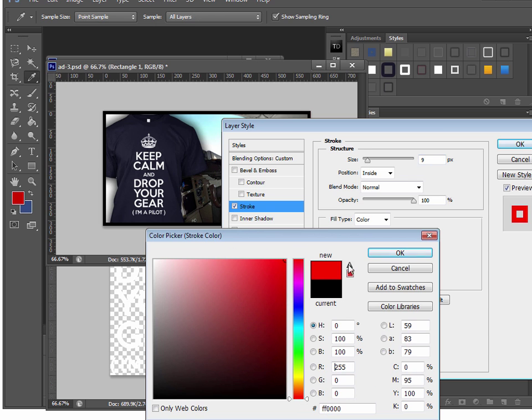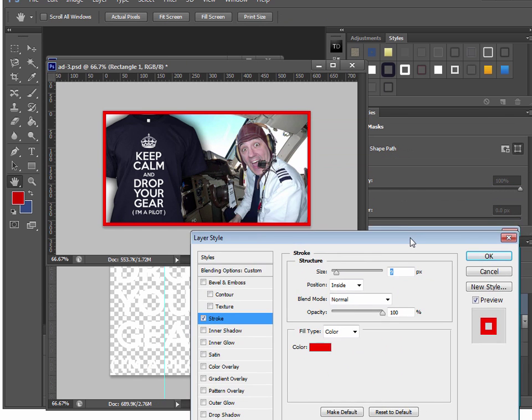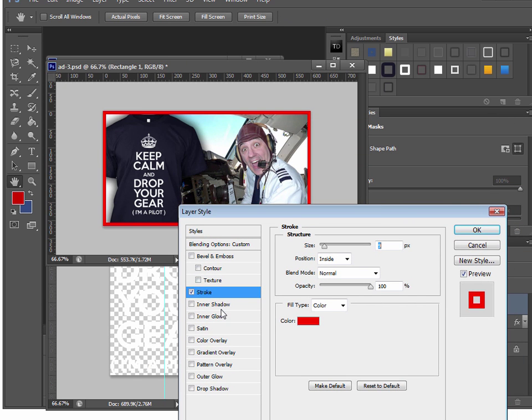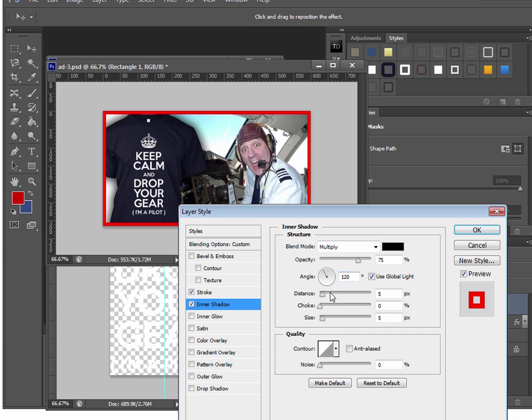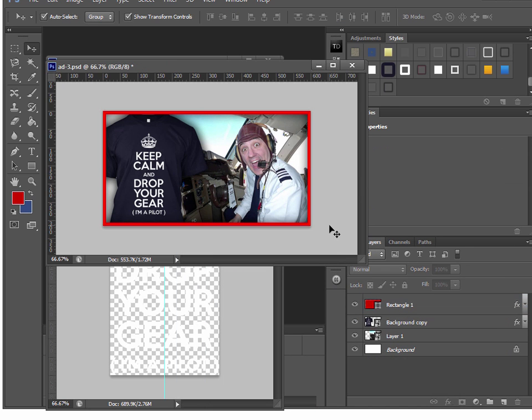Oops. You can even give an inner shadow like we did with the other one. Play around with that a little bit. Make some depth to it.